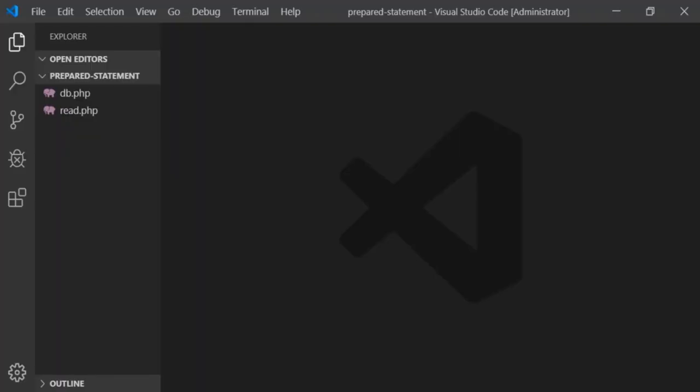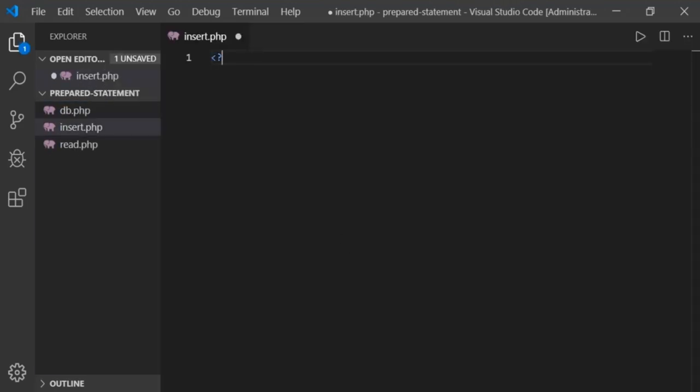All right, now we're going to insert a user into the database. So let's get started. Very first, let's create a file here, insert.php. Opening PHP tag and closing PHP tag. In between, we need to import the db.php file, so require_once and then db.php.